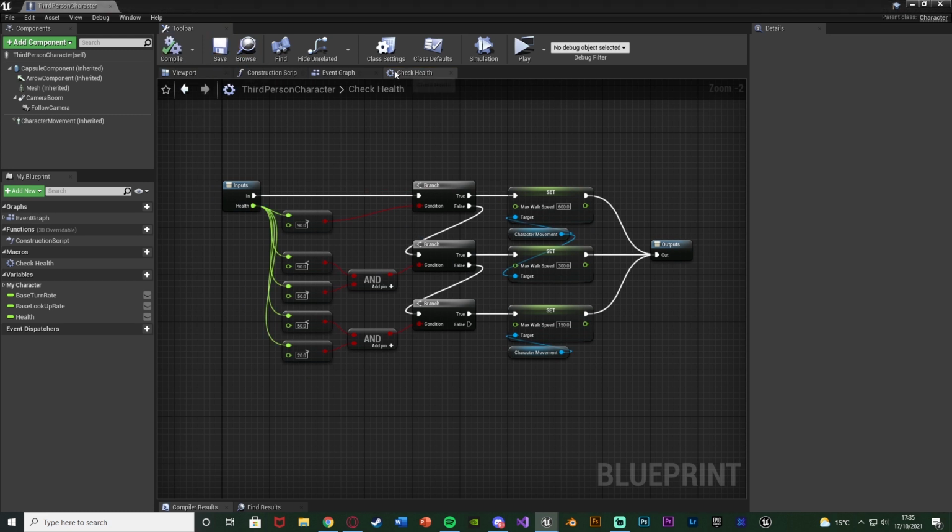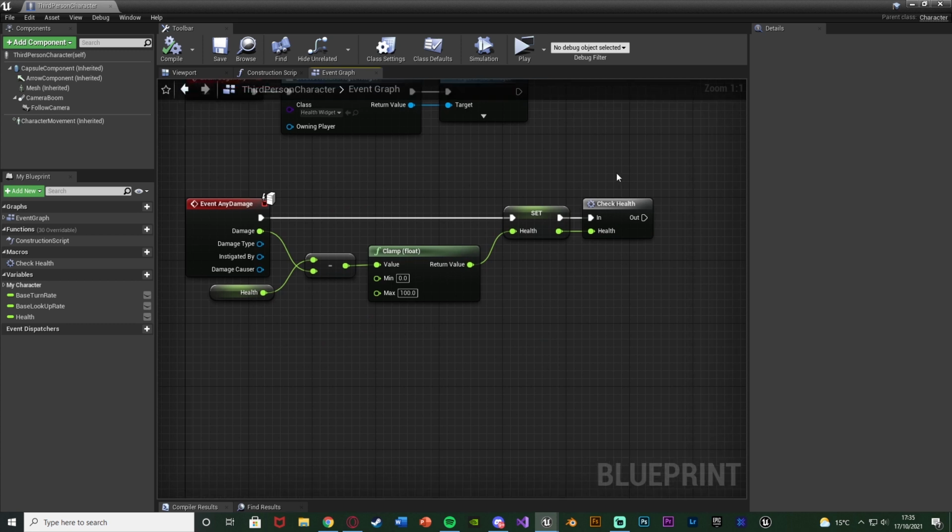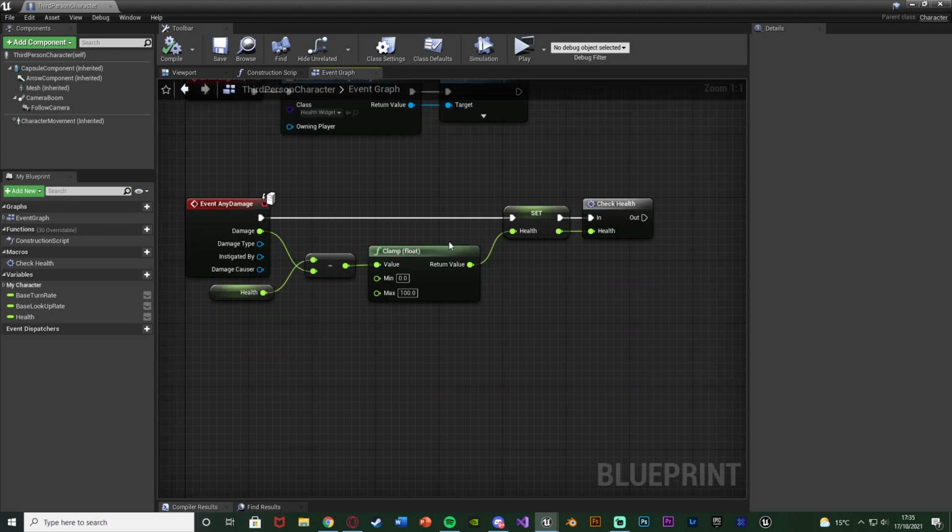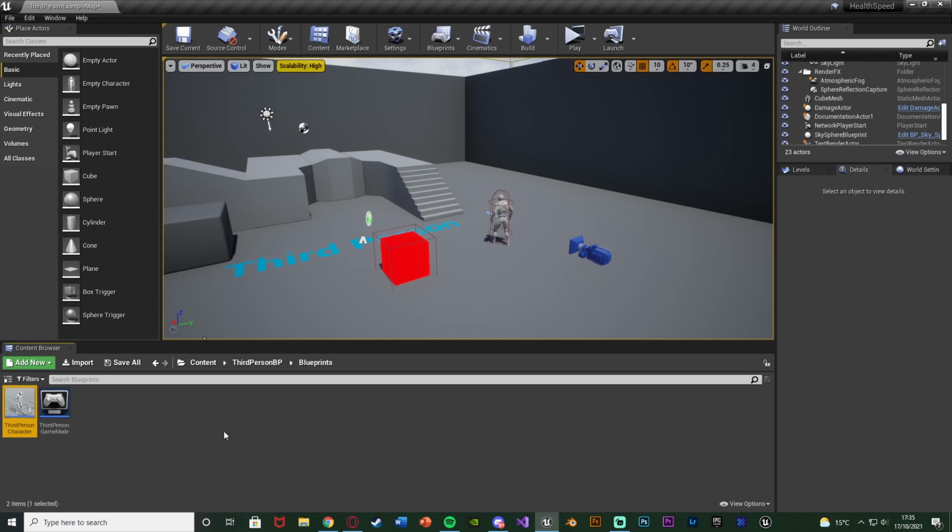So we'll compile and save that once again. Now I'm doing this here when I take damage. You're also going to want to make sure you do this when the player heals and they regain health. So if they then go above this, so if they had 45 and then they heal to be 60, their speed is going to increase back to 300. So make sure you do that as well. Now if we close that, that's the code done.